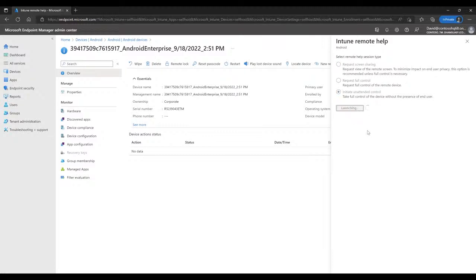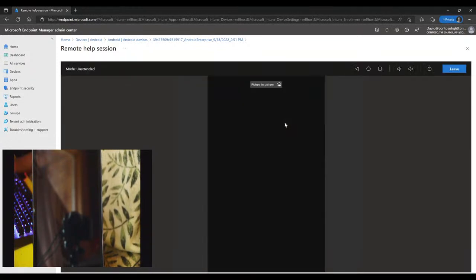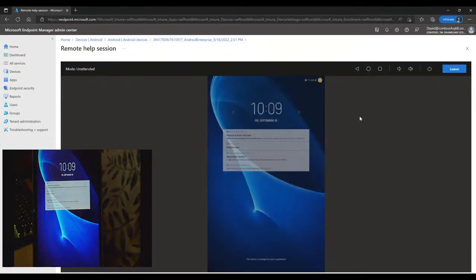I'll choose Launch Remote Help. And the first thing we get is an audio notification. In the event that somebody was there and had the screen up, they would see that there's an attempt to complete a remote help session. Since there was no response, and this is unattended, we go ahead and just pull up the screen. Now you notice it's asleep, so we're seeing black both on the screen and in our remote help session. So I'm going to press the button to wake it up.